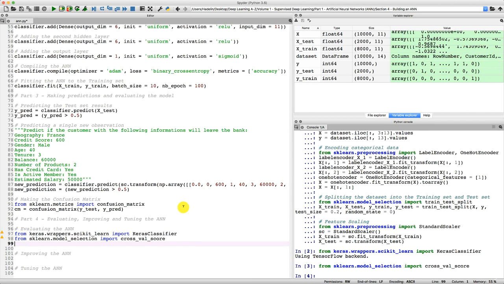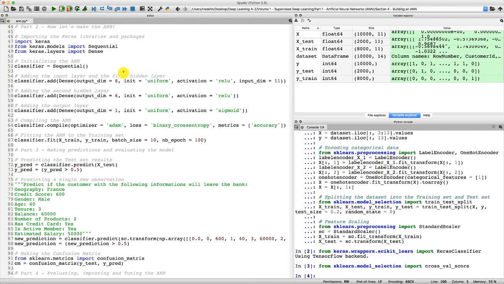To define a function in Python, we start with def for define, and then we give a name to this function, and so we're going to call it build_classifier, parenthesis, and then colon. Now by pressing enter we go inside the function, and that's where we define what the function will do. As I told you, this function builds the artificial neural network classifier, and it will build it exactly as we built it here in this section when making the ANN.